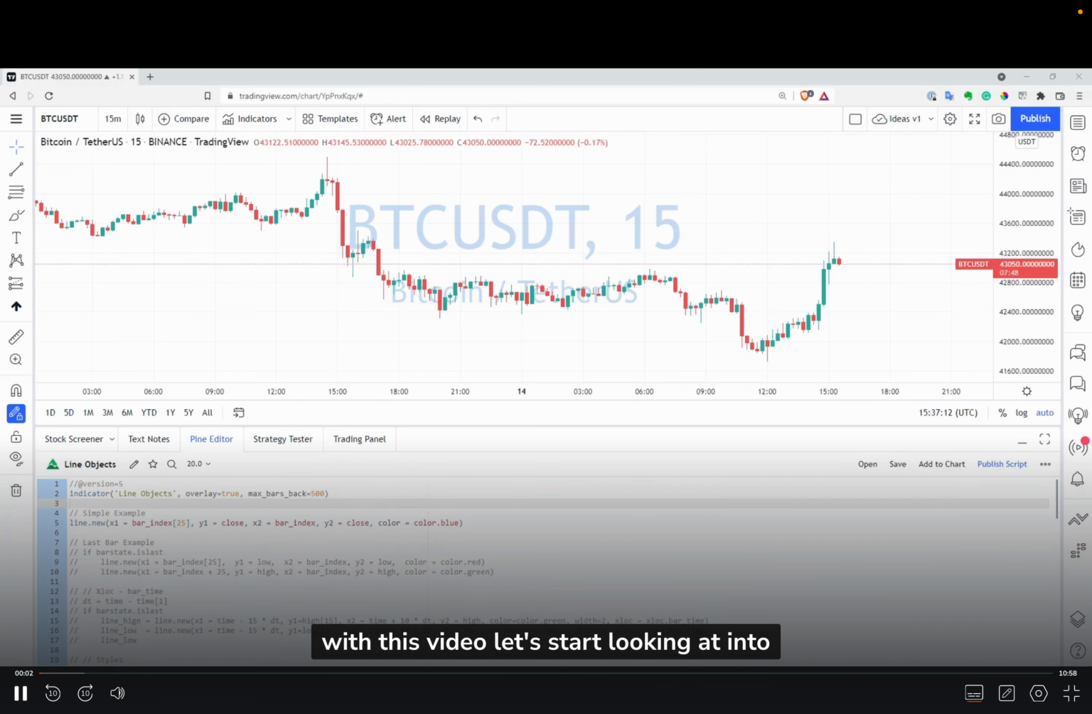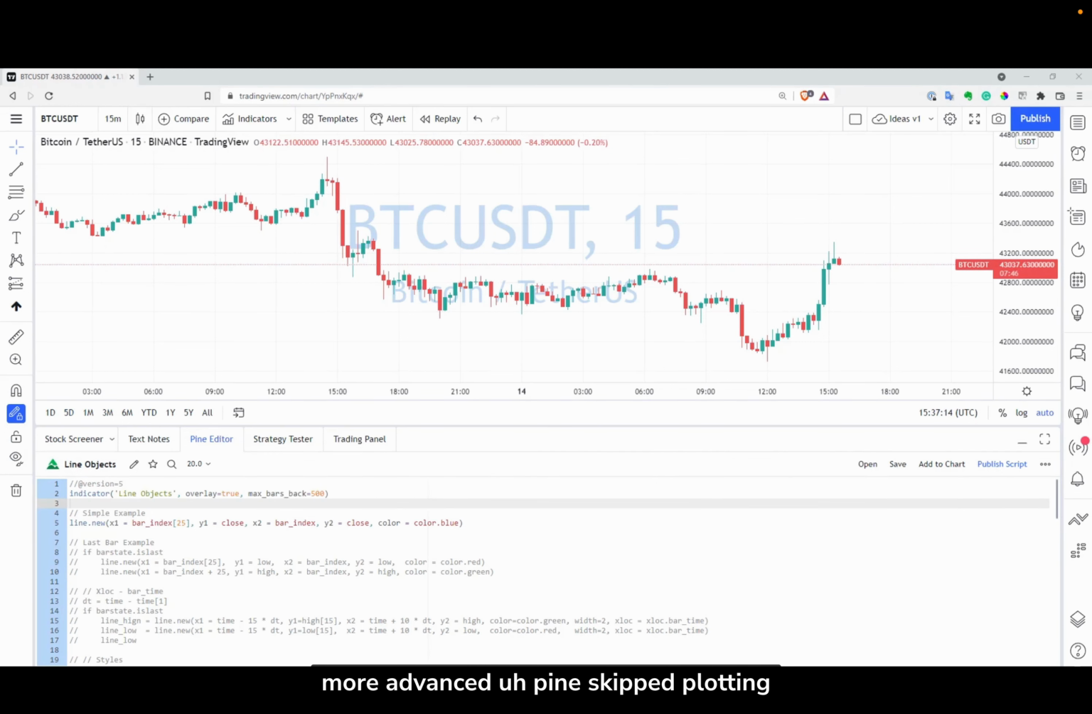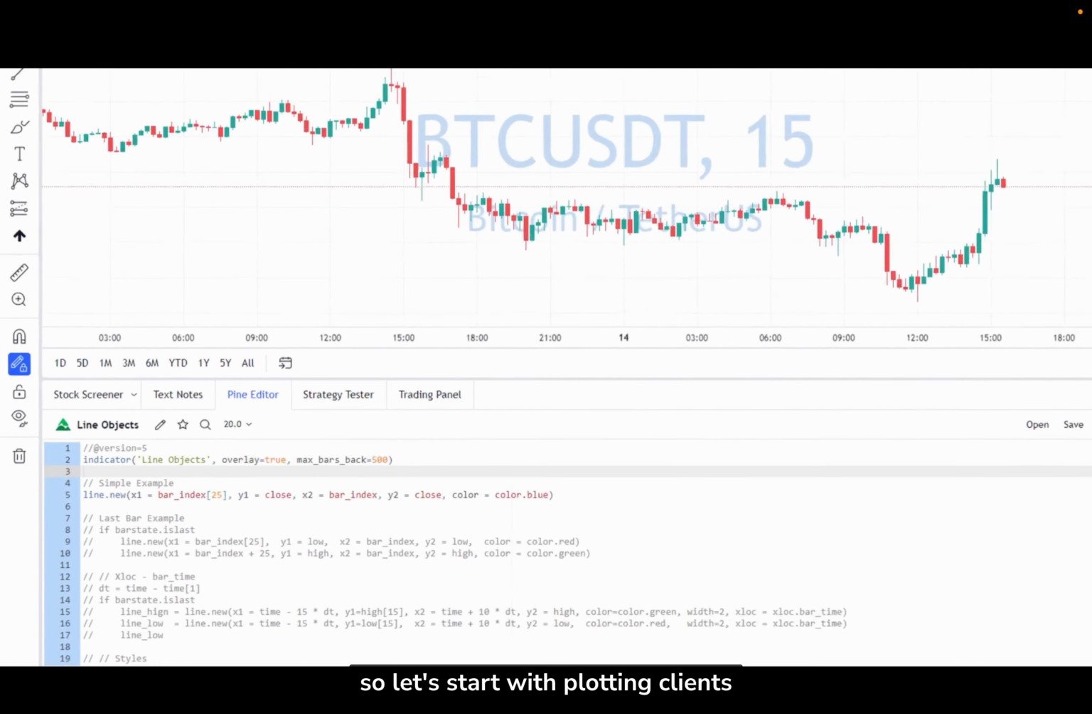With this video, let's start looking into more advanced PineScript plotting functions, the ones that produce objects. In this video, let's look at line objects in PineScript. The idea is that these functions are a bit more complicated to use, but you can do more advanced stuff. So basically, they're just more flexible. So let's start with plotting lines.